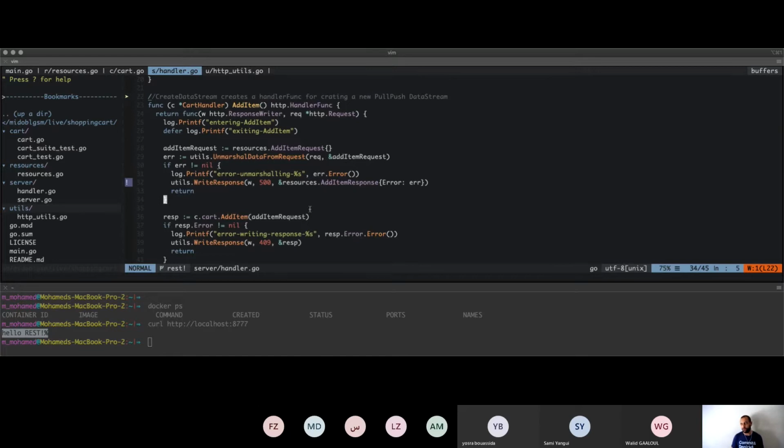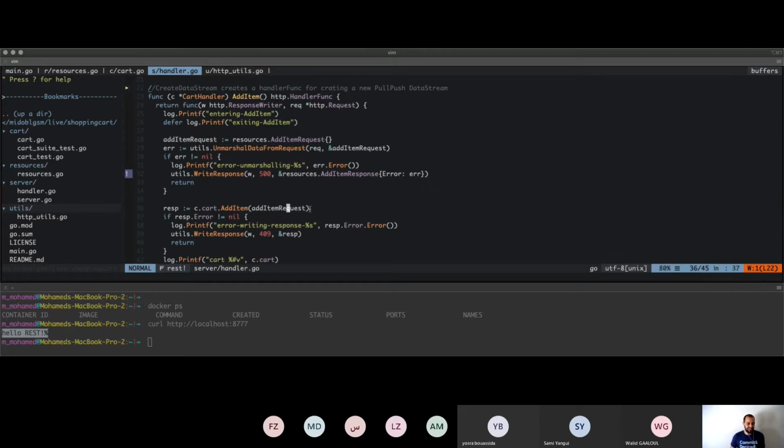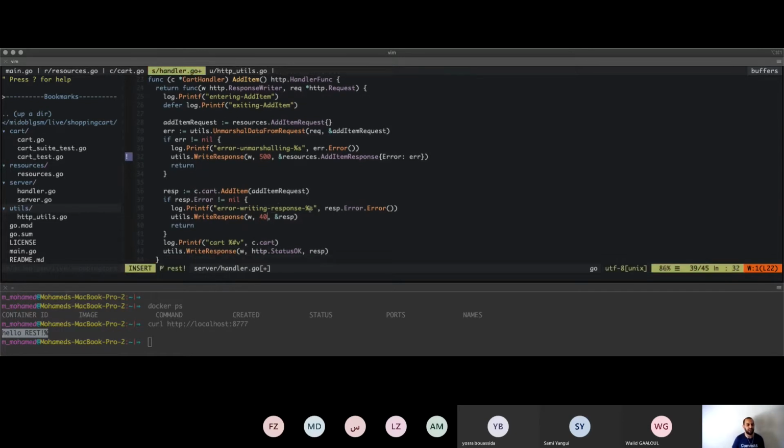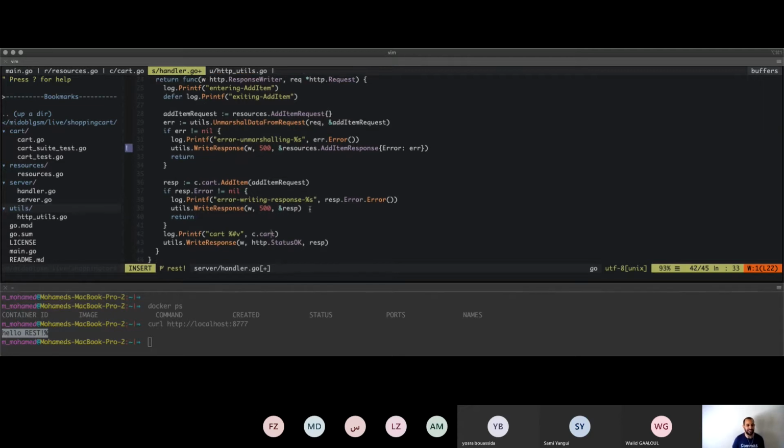If nothing bad happened, then I have a valid add item request. And now I'm ready to execute the method that I already have on the cart. Since I have a cart and the cart has the add item method, I will just pass in the request and see if I get any error. Same thing here: if I get an error, I will return a 500. Otherwise, I will proceed, and I can show that my cart contains some nice stuff there.